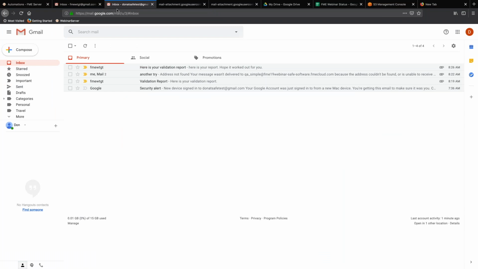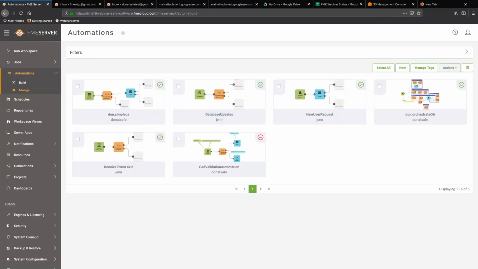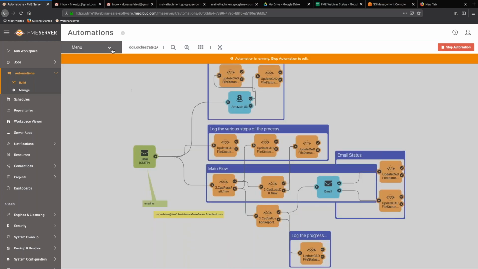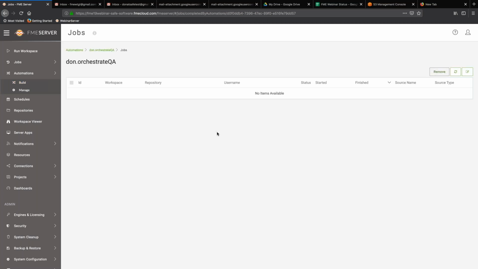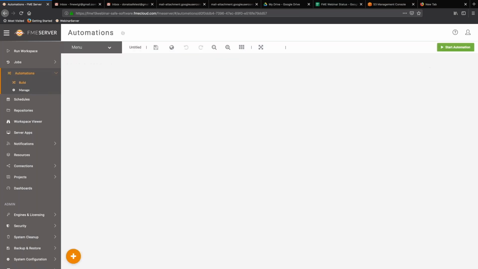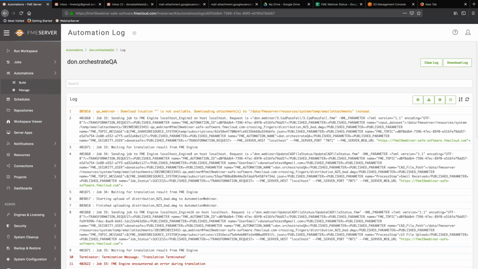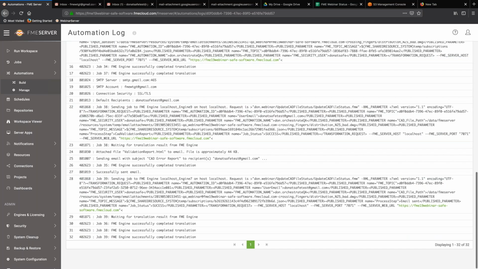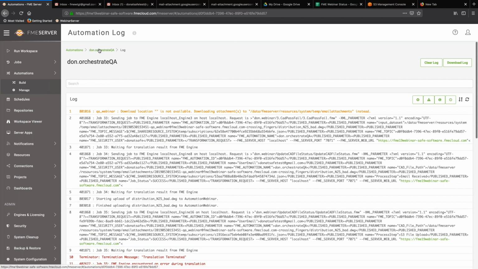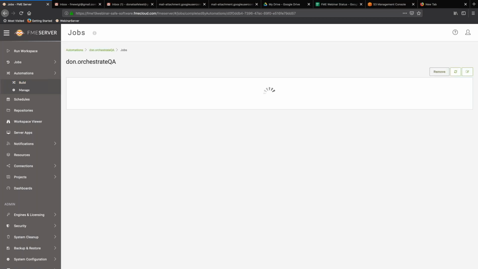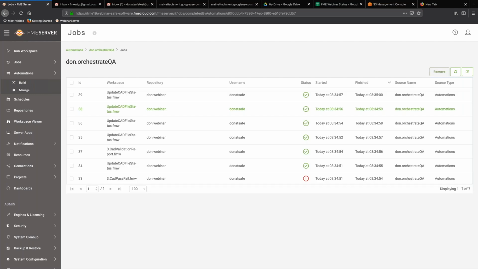Now if I go back to my automations over here, into this one which is running, and look at the triggered jobs, you're going to see, oh my goodness. It doesn't like me today. Okay, view log file. It's waiting. Orchestration. Okay, view triggered jobs. There we go. Woohoo! What a relief.